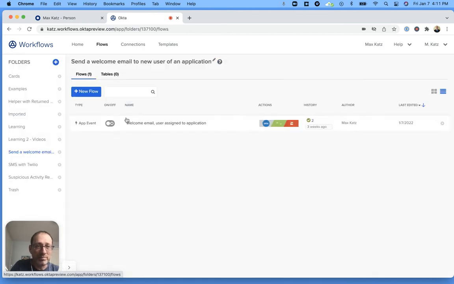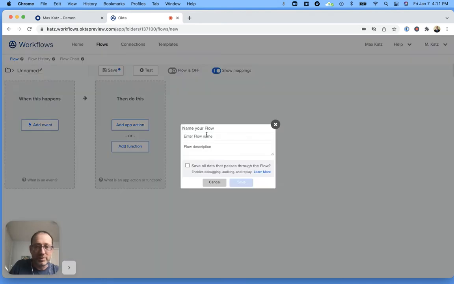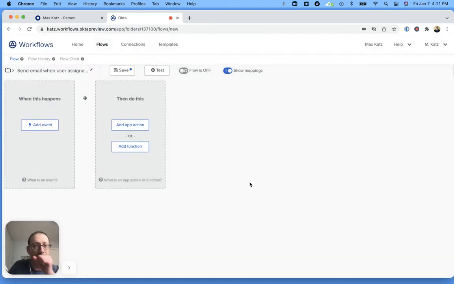Let me go back here and I'm going to create a new flow and let's give it a name. So send email user assigned to your application. And we can use this as a description and we're going to enable this. Again, this is good for when we test the flow.